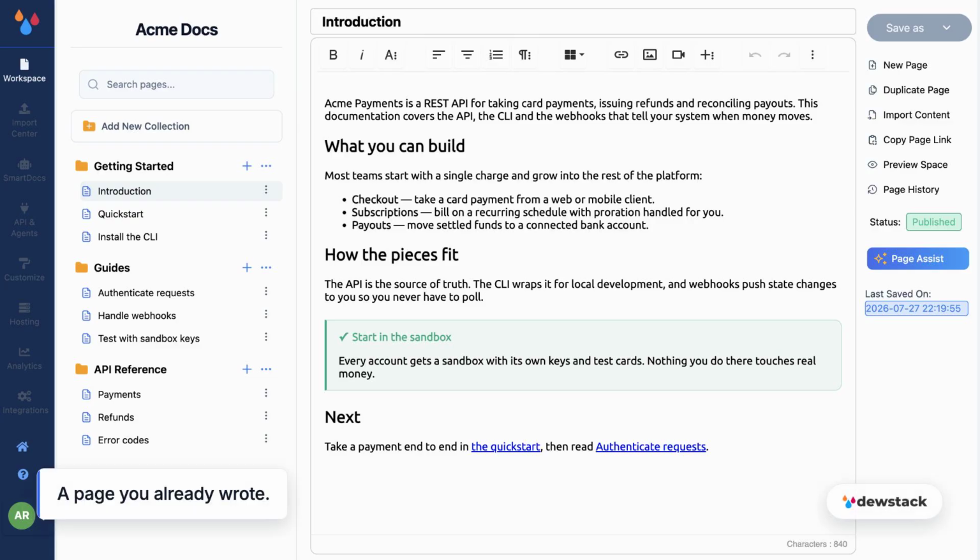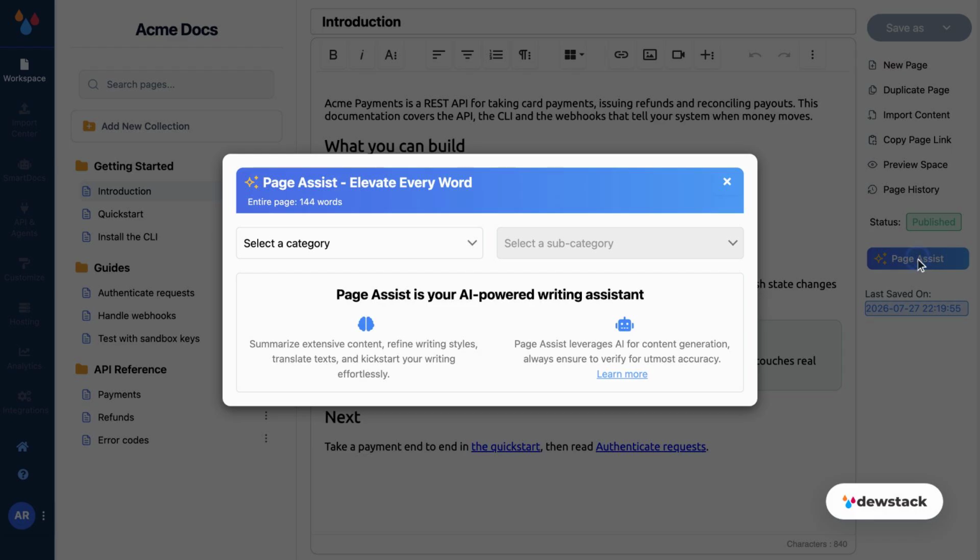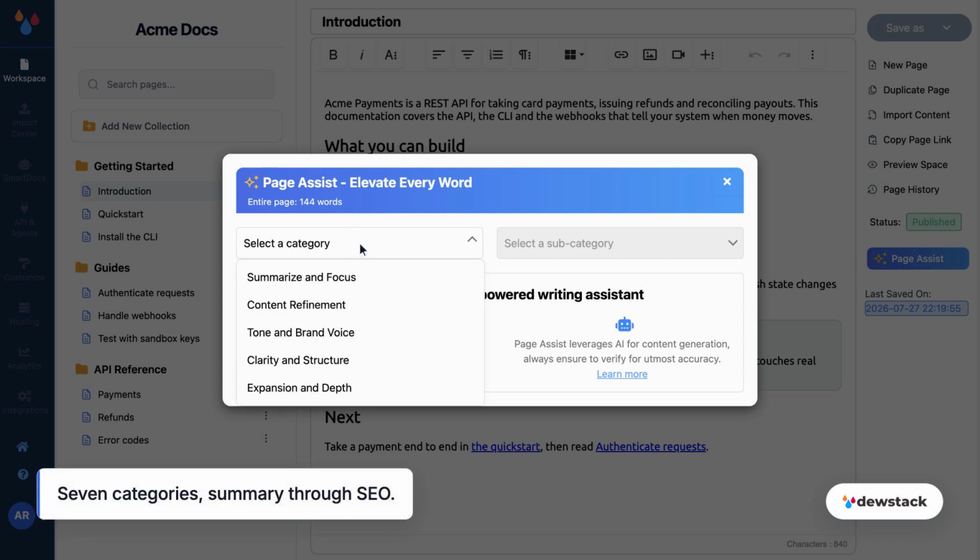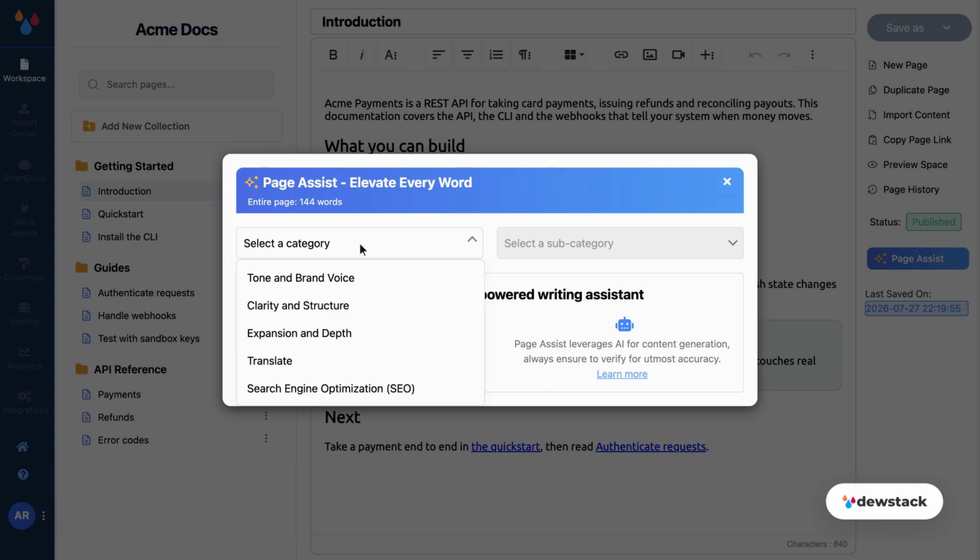This is a page you already wrote, in the editor where you wrote it. Page Assist opens right on top of it, and it already knows what it is looking at. The whole page, 144 words. The work it can do is grouped into 7 categories: summarizing, refining, tone, structure, depth, translation, and search optimization.